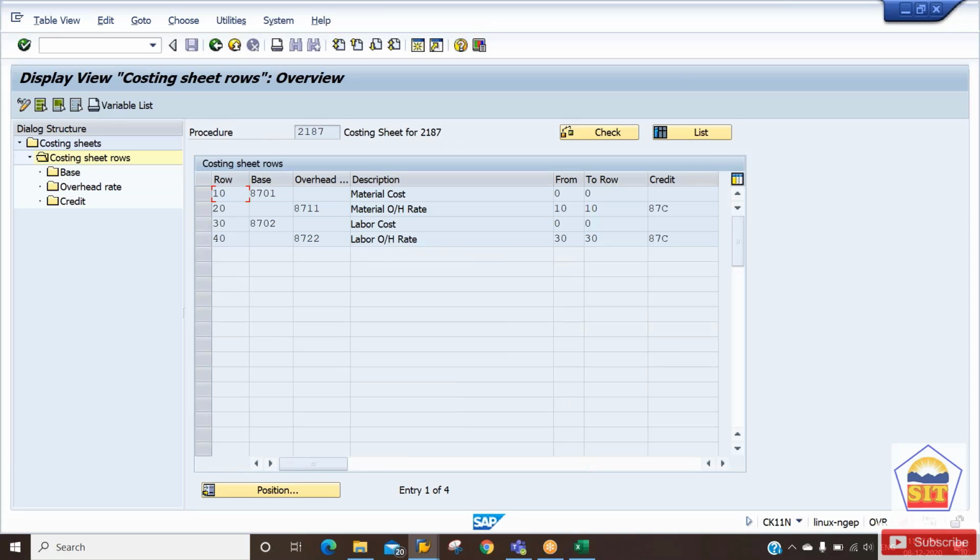Now I will walk you through the overhead. So on this material cost and on this labor cost, if I'm saying that 10% or 1%, that 1%, 10% I need to maintain under this overhead ID, which I have maintained as 8711. But where will I be able to see that information? So here I'm saying that 20 is going to calculate your overhead, and it is based on which? It is based on your base amount. That is the reason we have given the reference of the row number 10, and where that cost will be credited, that cost will be credited to the cost center. So this is a reference of the cost center.